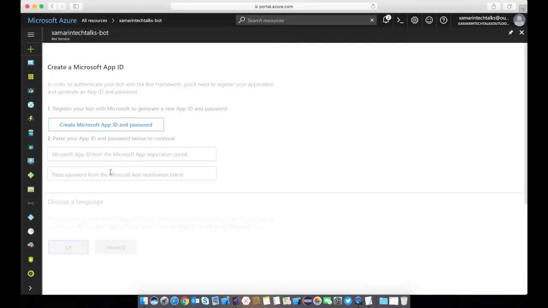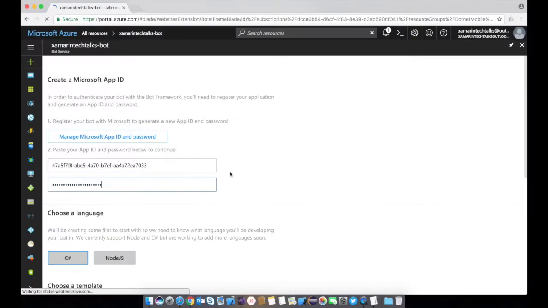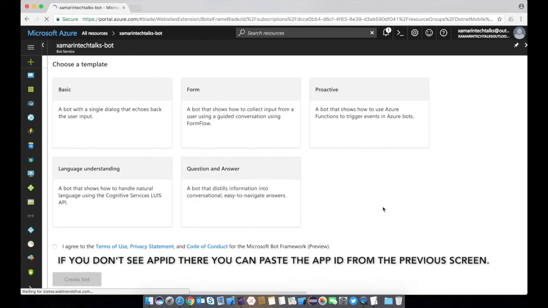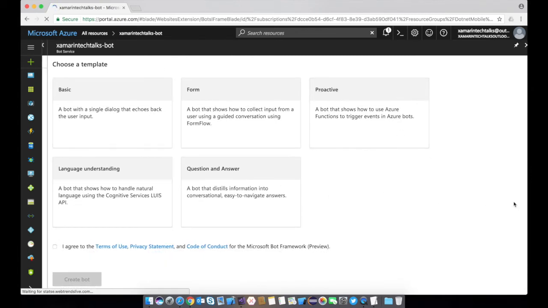It goes back to this specific screen, and after that click on C#. You see there are specific templates available. The first one is basic, which echoes your input back to you. If you say hi, it tells you that you have inputted hi. You can customize that, which is done through dialogs.